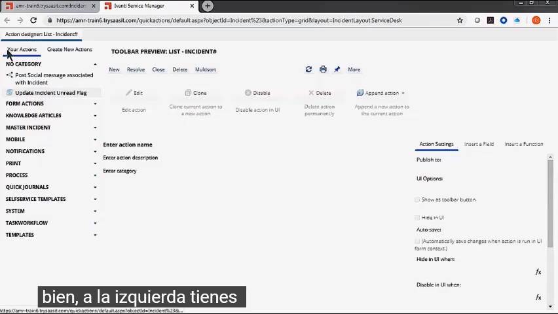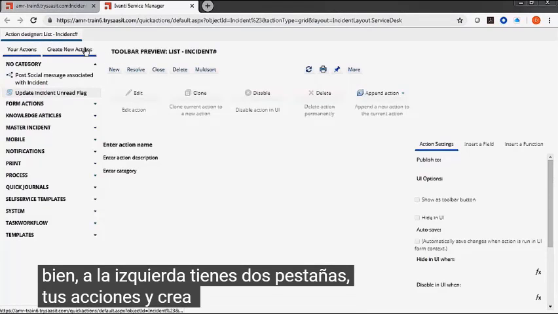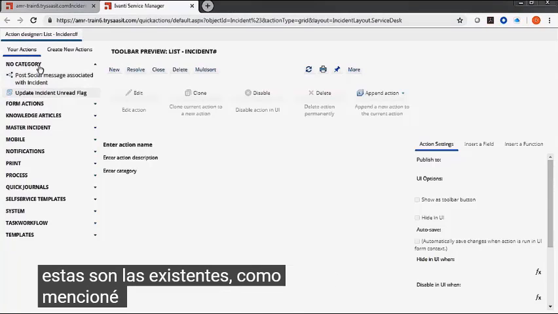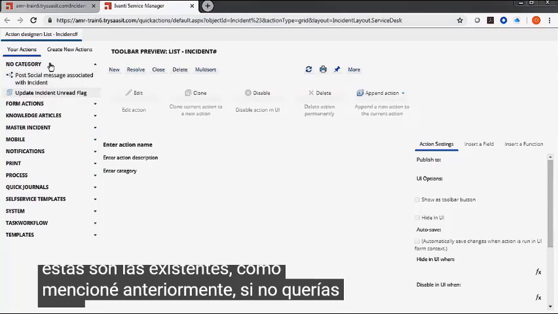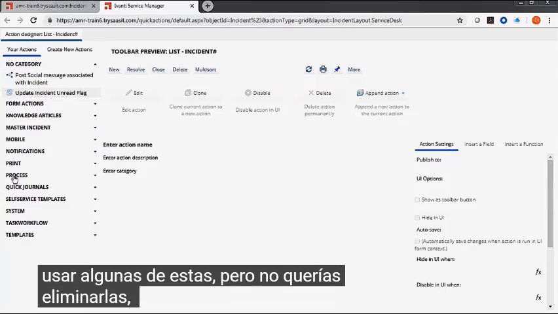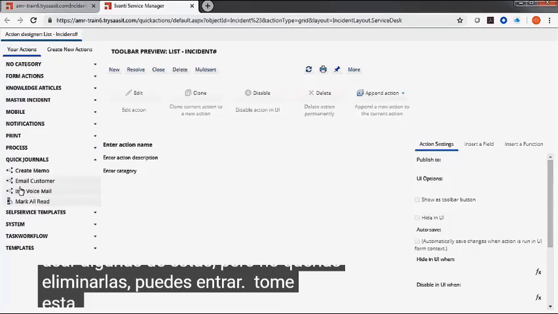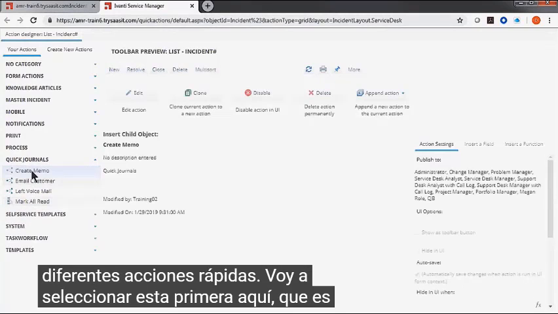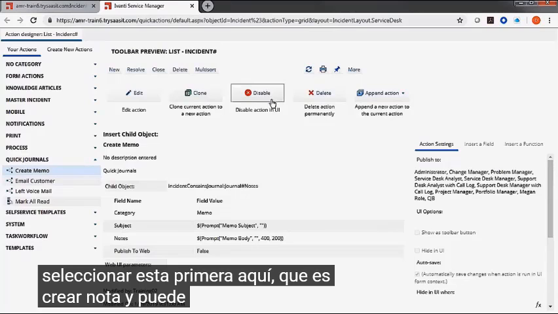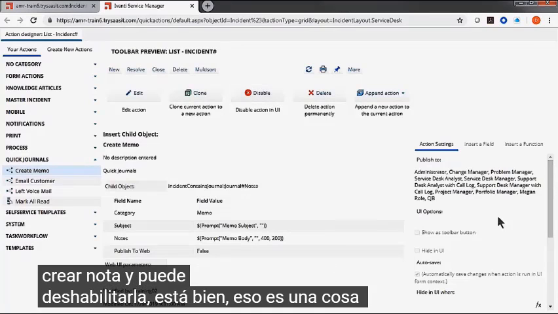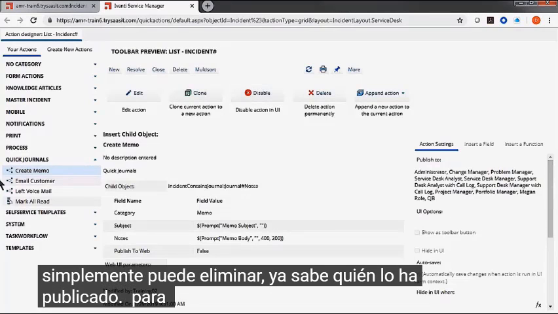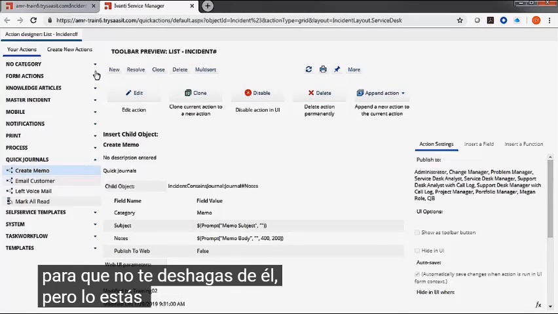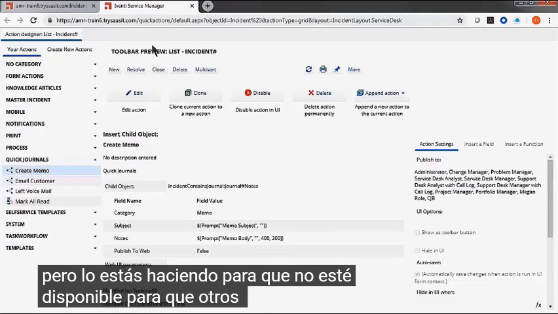Okay, so on the left, you've got two tabs, Your Actions and Create New Actions. These are the existing. Okay, like I mentioned earlier, if you wanted to not use some of these, but you didn't want to delete them, you could come in, let's take this one here, and we've got these different quick actions. I'm going to select this first one here, which is Create Memo, and you could just disable it. Okay, that's one thing, or you could just remove who you've published it to. So a couple different ways. So you're not actually getting rid of it, but you're making it so that it's not available for others to run.